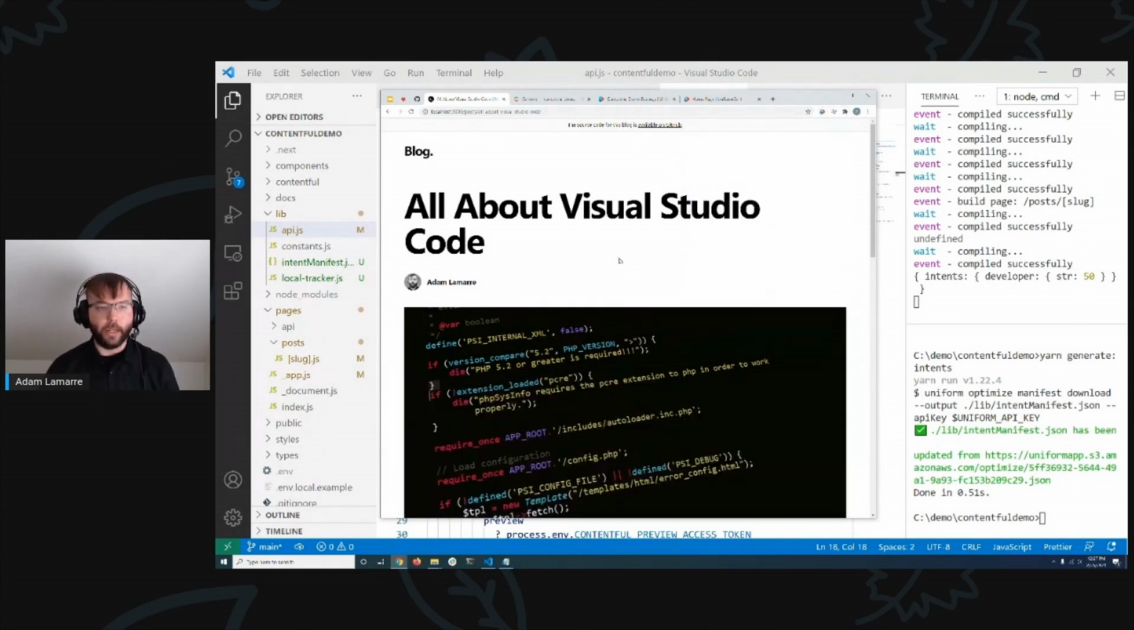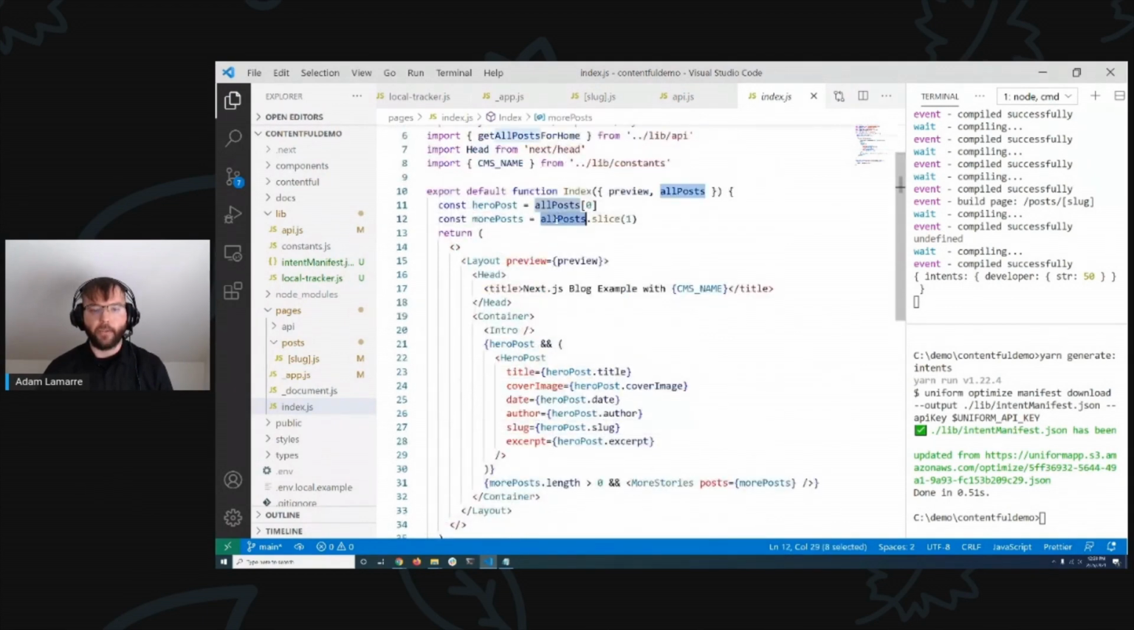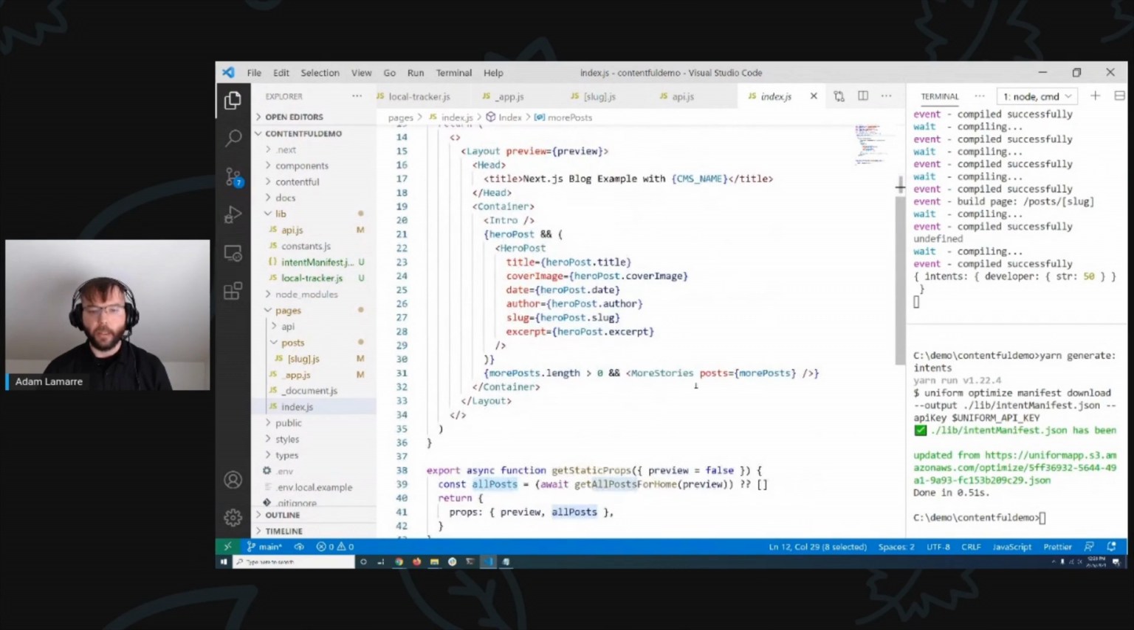So that's great. But now we actually need to do something with those classification scores. We need to actually put them to use, and we want to do that on the homepage and provide that personalized experience on the homepage. So let's go to the index.js. In this particular example, they're using just a list of the posts that come back from the API, and they're using the first post in this list as the hero post, and then the rest of them just fall down to the more stories component.